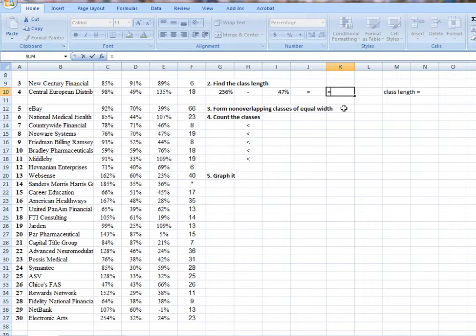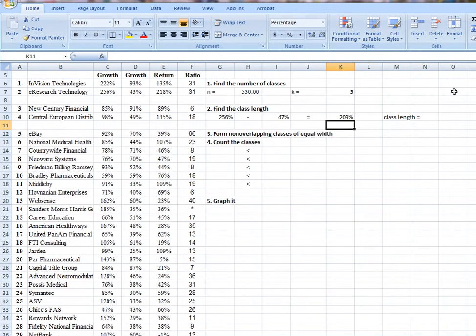So the range is equal to 256 minus 47, or 209%. Each class should therefore be what? It should be equal to the total range divided by the number of classes, K. That gives us 41.8%. This, incidentally, is step 2 on page 59, if you're following along in your textbook. Okay, so 41.8, that's a messy number. No one likes fractional parts of percentages, so let's call it 42%.